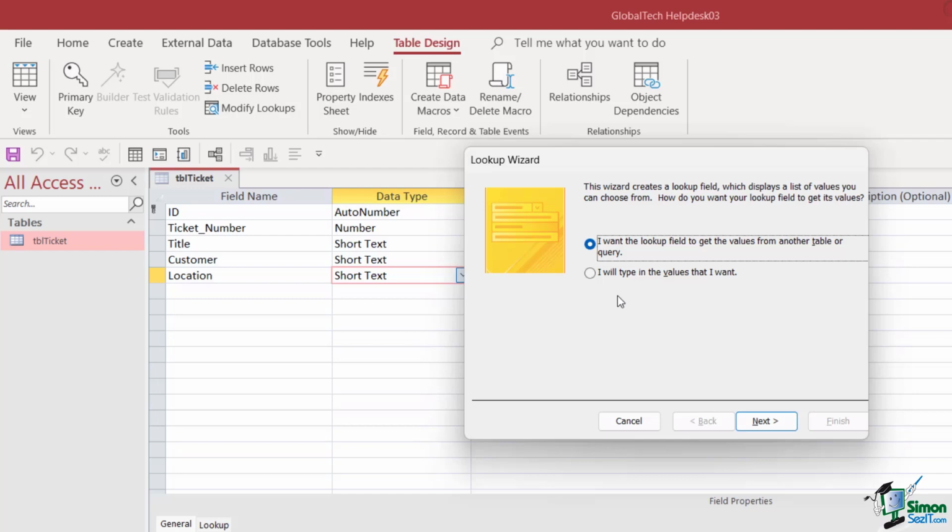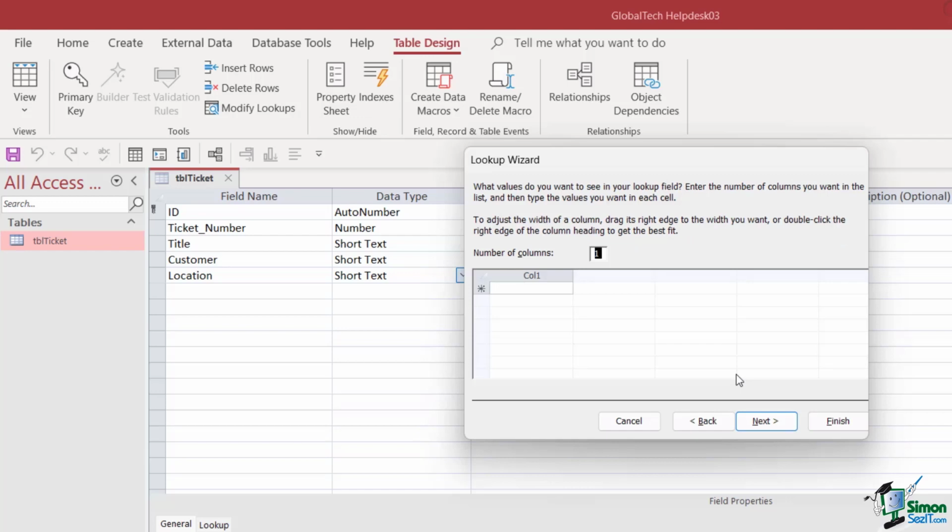So the first option is I want the lookup field to get the values from another table or query. So we could have another table which holds all of the locations for our customers and just link to that table. And we're going to do that in the next example. The alternative is that we can simply type in the values that we want to show in that list. And this is what we're going to choose for this particular example. So let's click on Next to move to the next step.